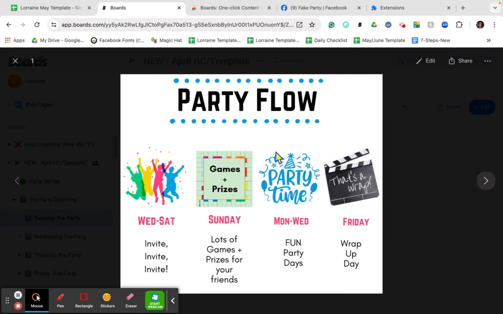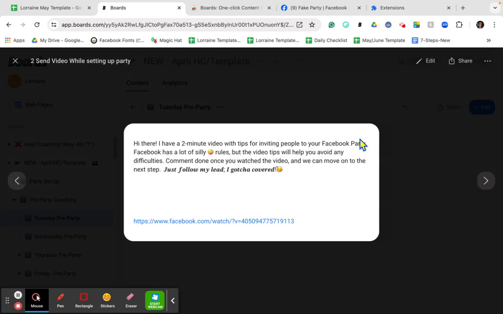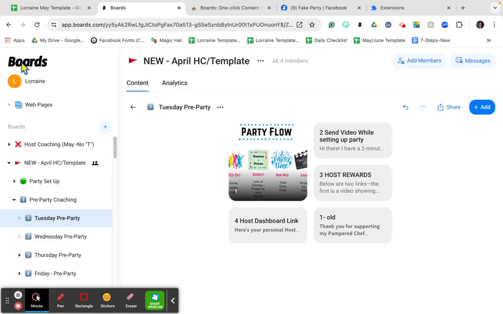Wednesday through Saturday, we're going to invite. Sunday, we're going to play games. Monday, Tuesday, and Wednesday, we're going to have our party days, and Friday is the wrap up. So that way she has a quick image of what is going on with her party. Then I encourage you to, again, create a personalized video. You can watch mine, create some bullet points, and have a video that basically says, here's what you want to do with your party. Facebook has a bunch of silly rules, and these are the ways to overcome those rules.